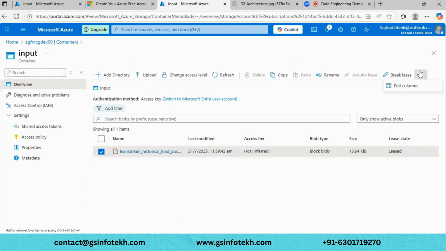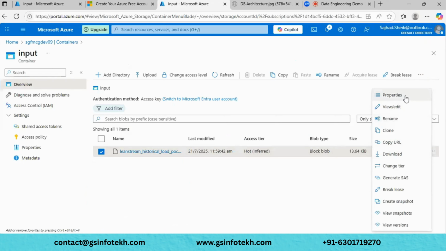And here we have edit columns, which you can do on file level. These are the file properties, and view and edit. If you want to view the file or edit the file, you have to select this. And if you want to rename, you can rename.